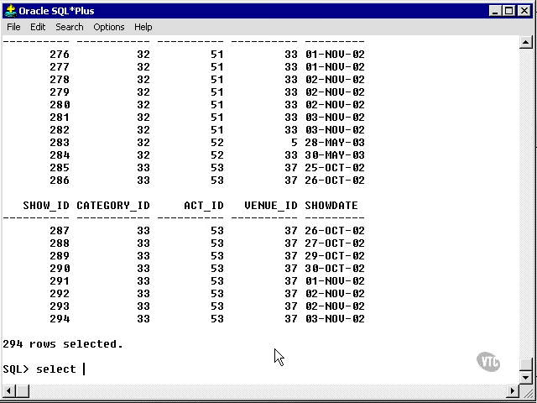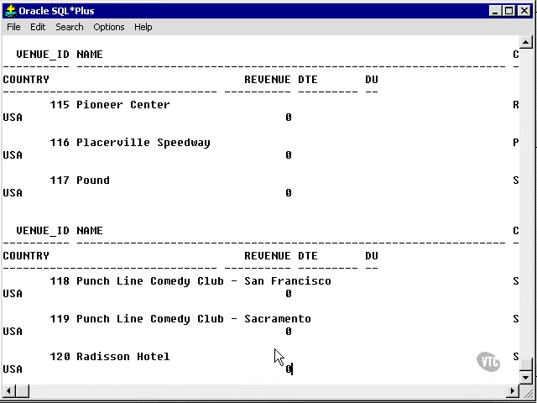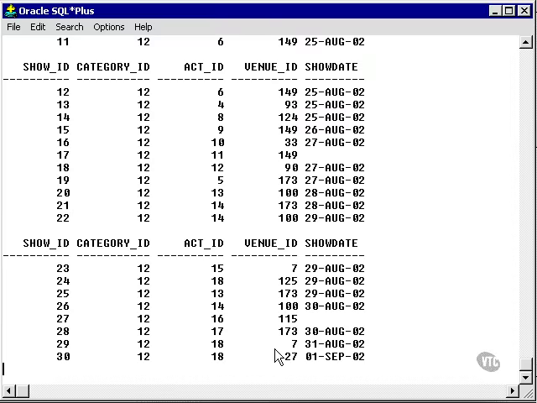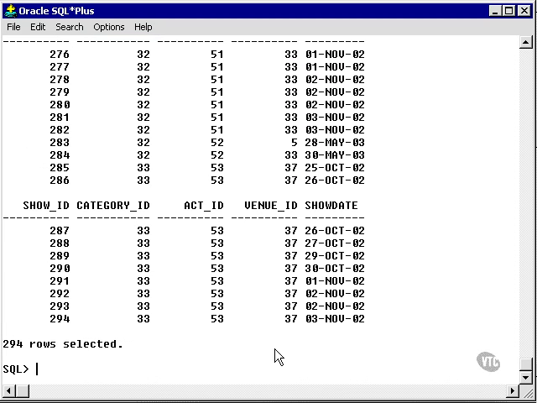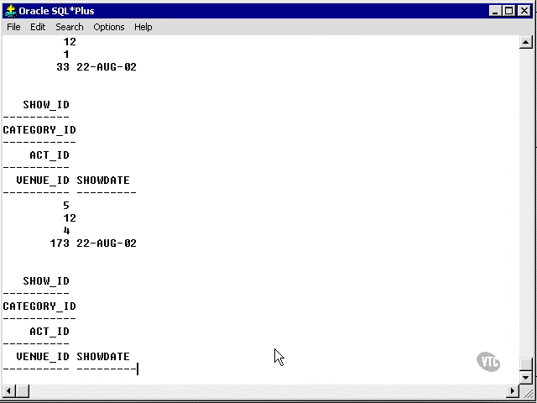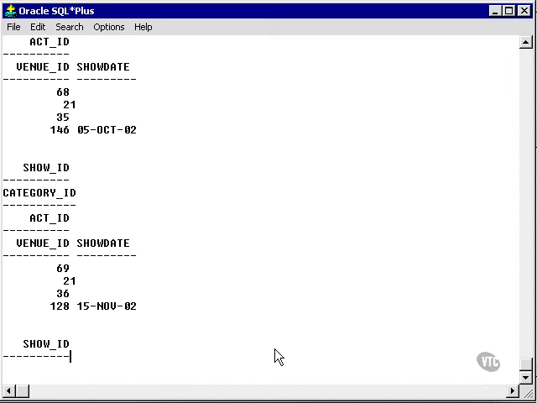Unfortunately, that file is not big enough. Let's try select star from venue. There it's wrapped. Just to make a point, when I did select star from show, I could have actually forced some wrap in there by setting the line size, for instance, to 20 characters. And once again, selecting star from the show table, and it wraps for 20 characters. That's not very much use though.